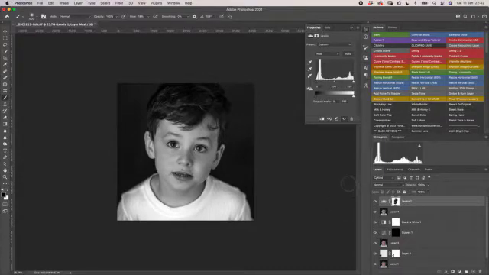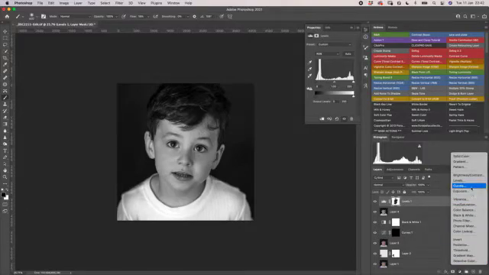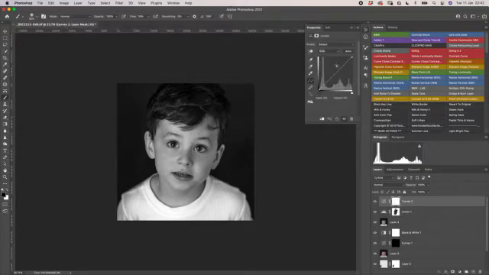Now we could do a vignette, or we could bring more detail into our face with a curves layer. So just if you wanted to do that, it's not something I always do. I don't think it needs to happen here, but just to show you how I might do it, you can create a dodge layer here, right?